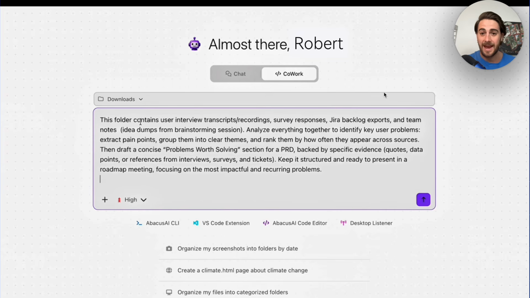Now, that first use case I wanted to show you here is how we can actually get this to go through and access our downloads and then give it a prompt like this. This folder right here contains user interview transcripts, recordings, survey responses, a Jira backlog exports, and team notes, different idea dumps from brainstorming sessions. I want you to analyze everything together in order to identify key user problems, extract pain points, group them into clear themes, rank them on how they appear across sources, and then draft a problems worth solving section for a PRD backed by specific evidence. We want quotes, data points, references from interviews, all of this. So basically, this is about to go through a bunch of different files from a bunch of different meetings, and this is actually going to give us a ready to present roadmap.